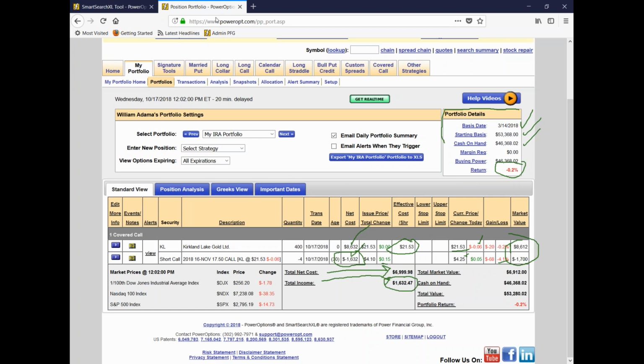Now, before we go into entering the position manually, I want to talk about the different views that are available. So we're looking at the standard view. You can see the change line by line for every option in your specific strategy that's listed.